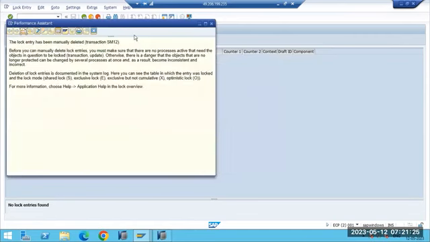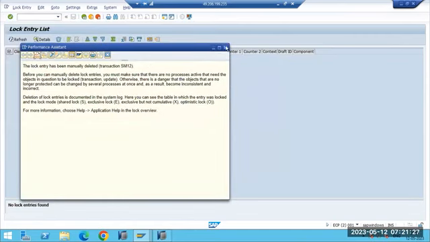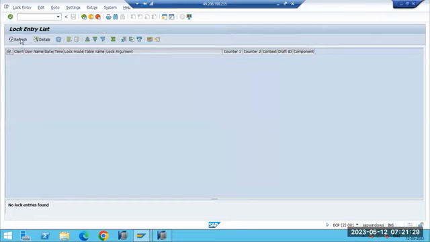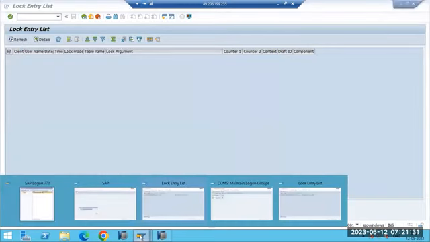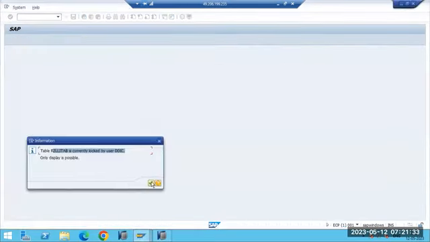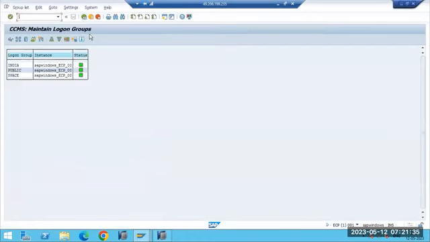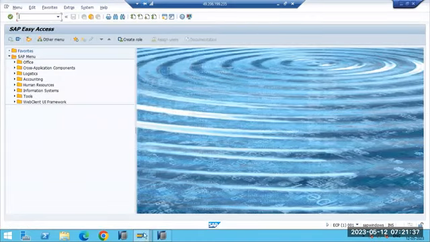We can kill the lock entries here. Then I remove the lock entry here. This is the way we have to take the action.